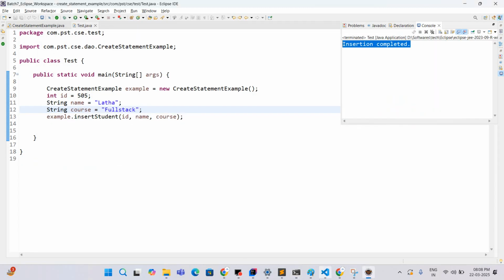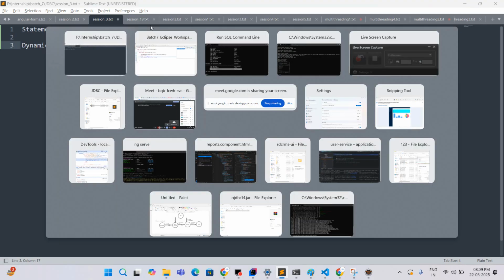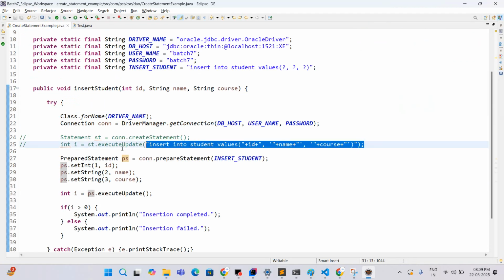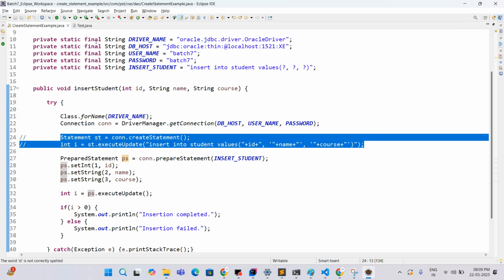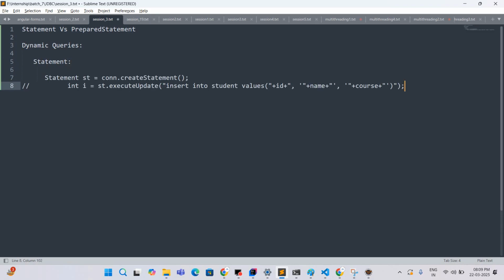So we saw dynamic queries. Dynamic queries as part of Statement and PreparedStatement, both we understand now how to write dynamic queries. So this is the dynamic query logic. If you want, I will write it here for reference. For Statement, we are using it like this.